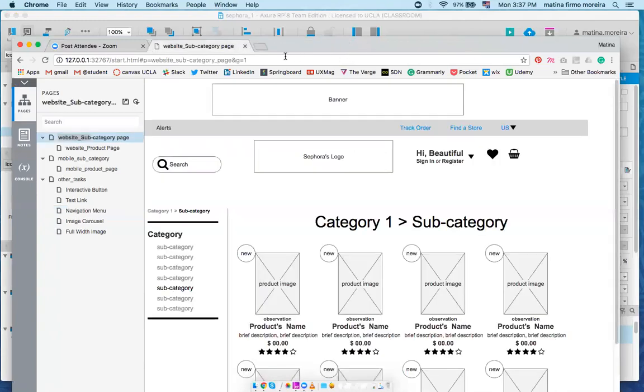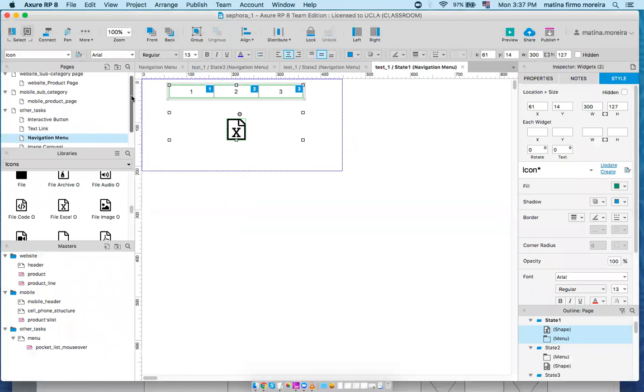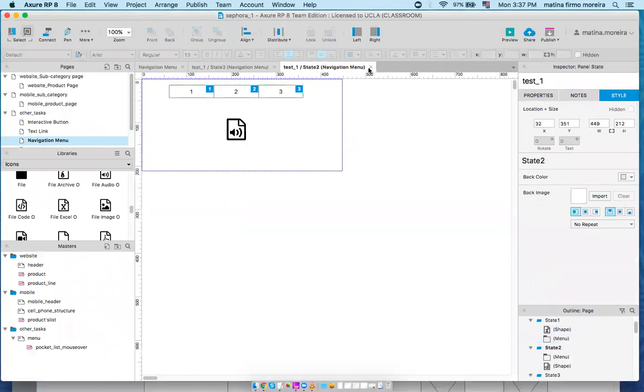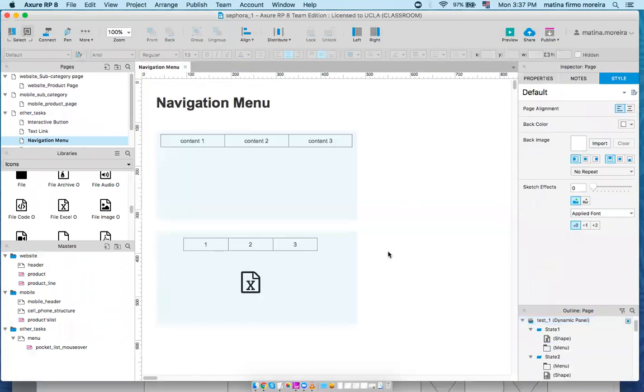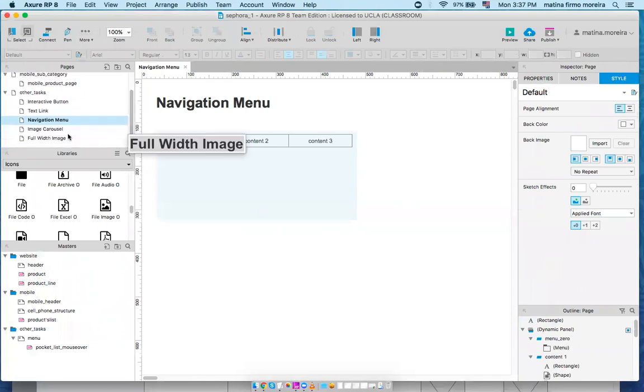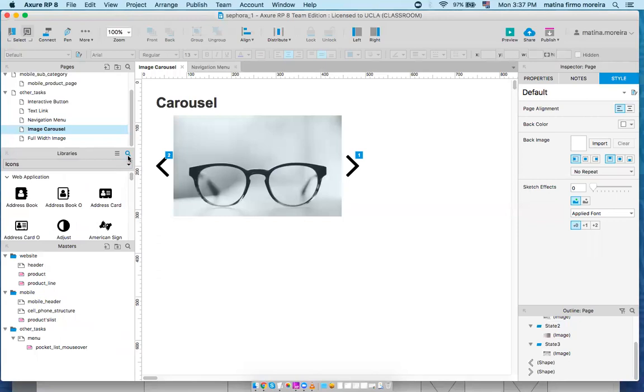Okay, coming back here too. Let's do an image carousel. Okay, I'm gonna delete this one. So image carousel. As the same, we're gonna use the dynamic panel, and I used to use that a lot. I think it's quite helpful.